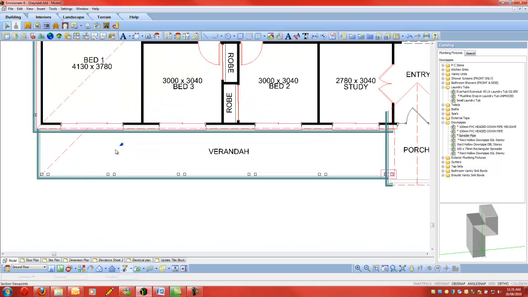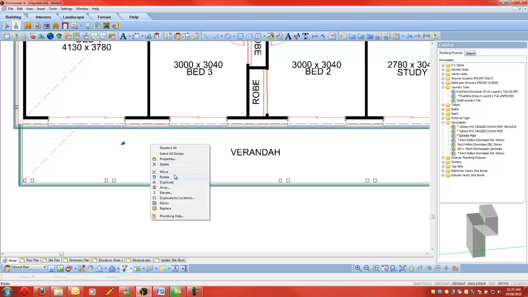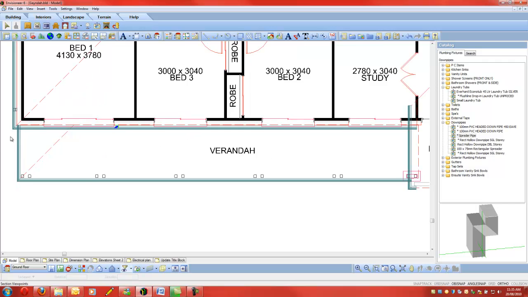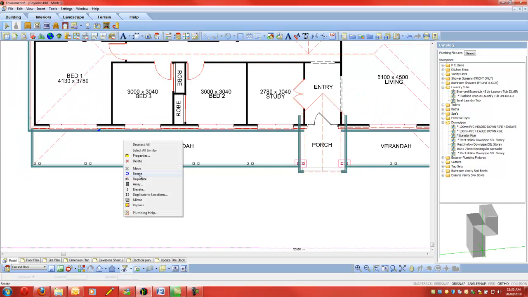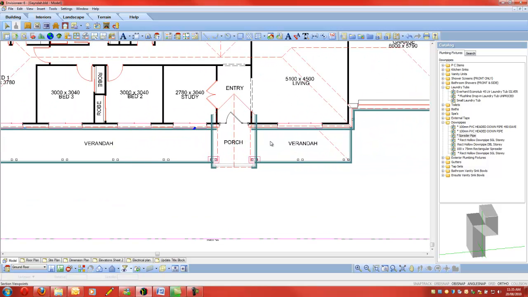We'll clip it to the corner again, right click, move. Clip it to that corner, move. Put one about there. And then we want one at the other end of this same veranda, so we'll duplicate it. Come up here. Duplicate it. And put one in the center of the next one. Okay.